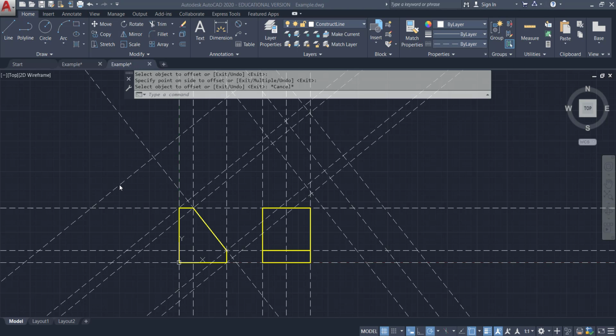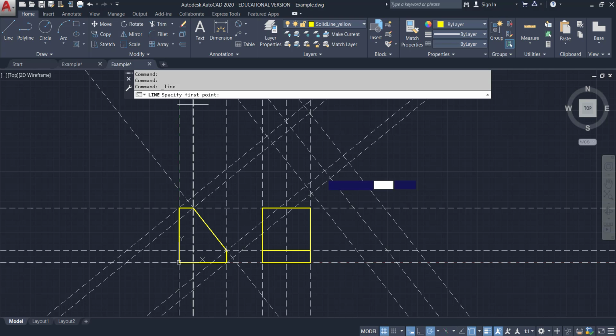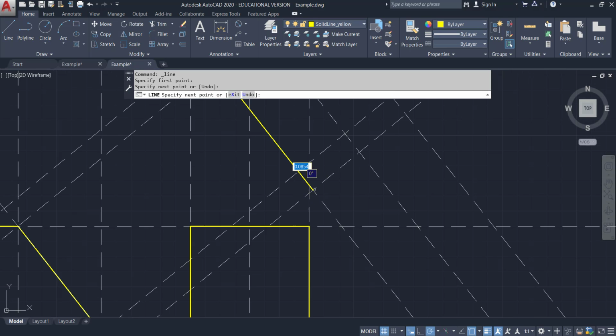Now in order to not get confused, I'm going to delete this construction line here because that's the one we randomly created. Now I'm going to go to the solid line layer and connect all those lines that we just created. There are a lot of points, so make sure you snap it right.